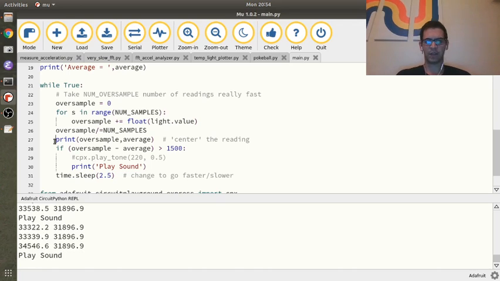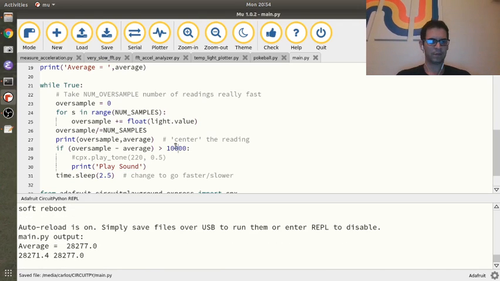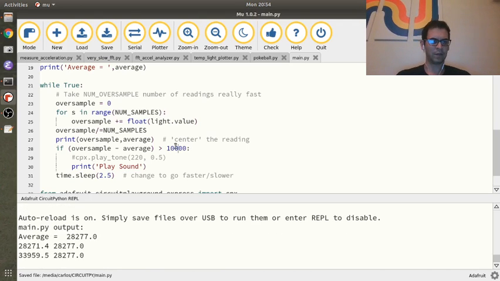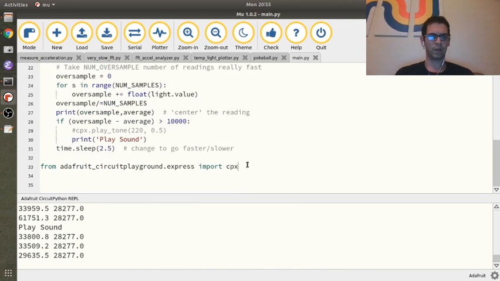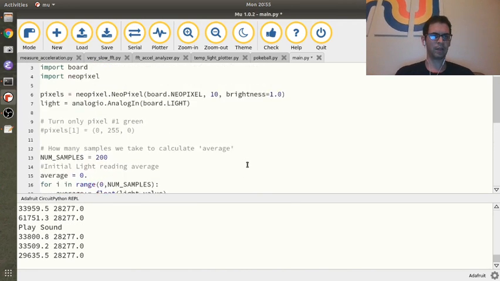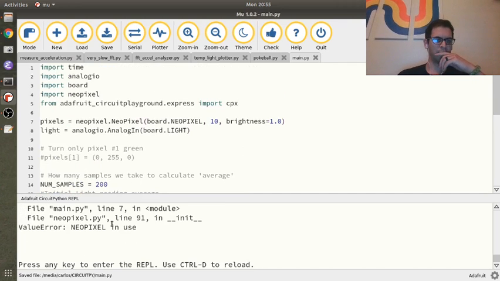That 1500 is kind of sensitive. Let's make it like 10,000, right? Just so it's not so sensitive. So now, shine a light, play sound, take it away, no sound. Okay, so now let's see what's going on with this import command here. If I put this at the top, let's see what it says.